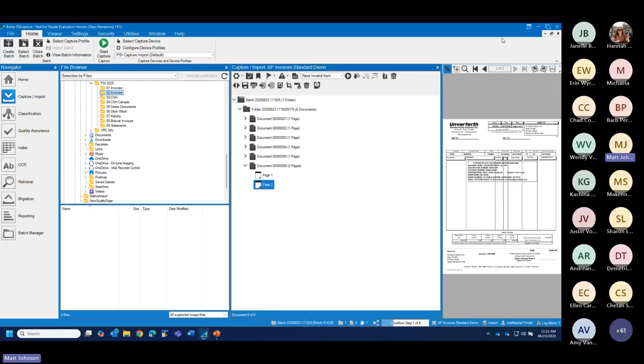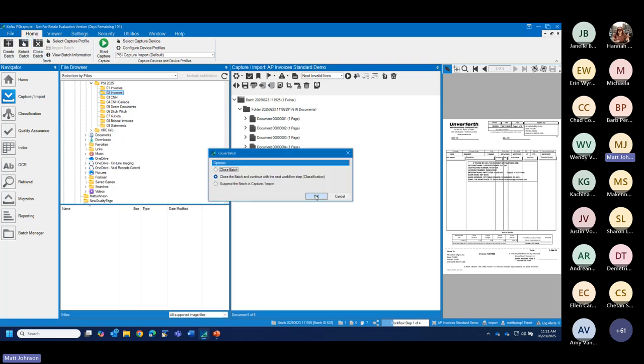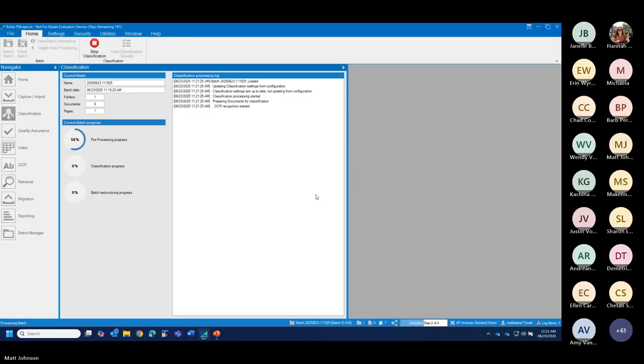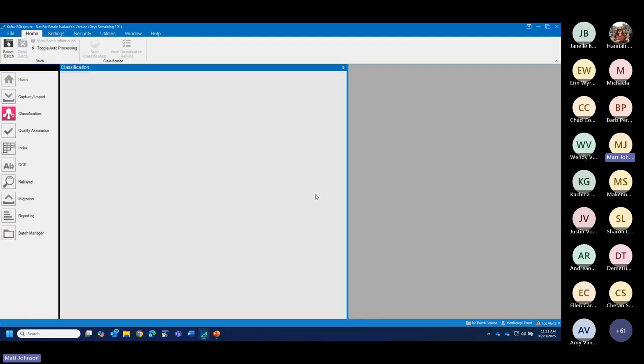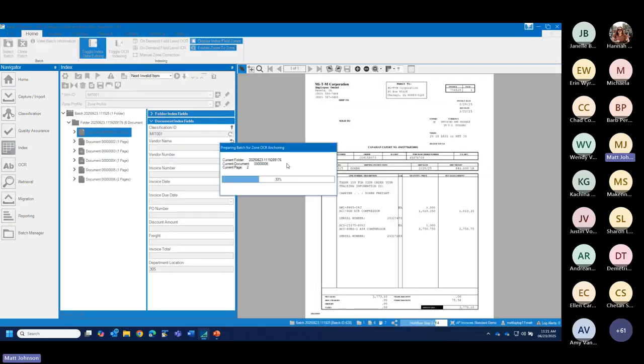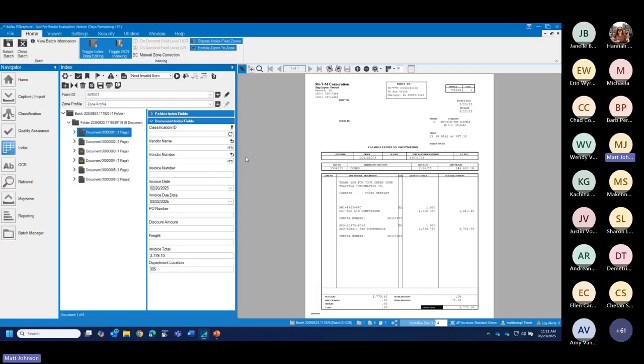Okay, so now that we're done with this batch, done with the capture step, I'm going to hit close batch and then move that batch forward. And again, it runs that classification, does the OCR, extracts the data, finds the templates, fills in the blanks, if you will. And what I want to talk about inside this indexing module is a few different things.